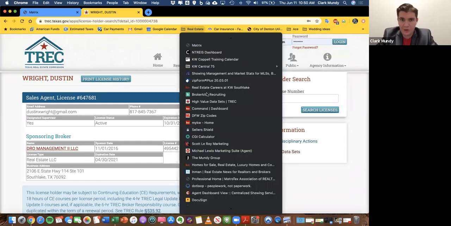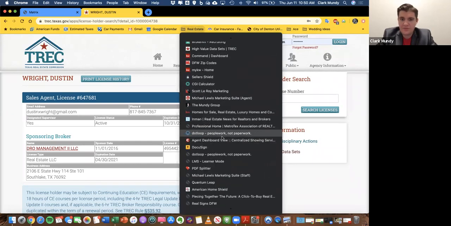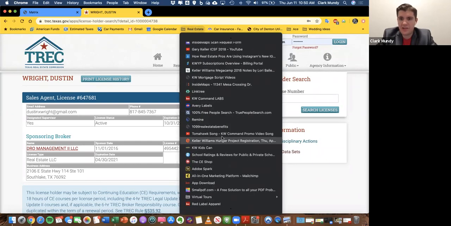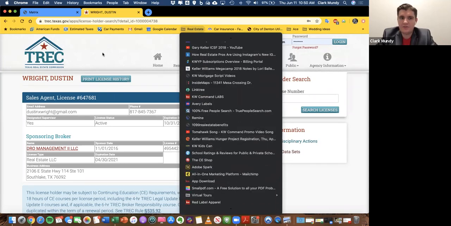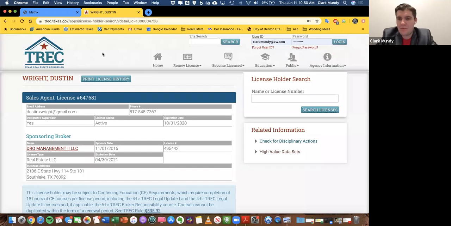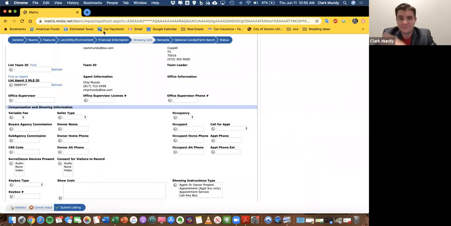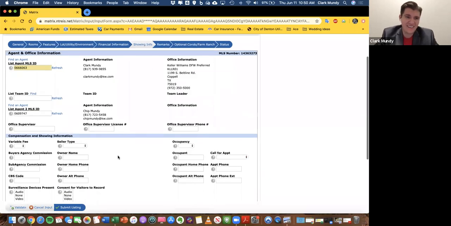I've got a little real estate folder right here personally, and I've got all my fun little things in here that keep me nice and organized. Because if I don't help myself now, I'm not going to be doing good later. If I'm in a crunch and I need to find something, I need to make it easy on myself now to help myself later. So that's how you find a license number, for those of y'all that did not know that.